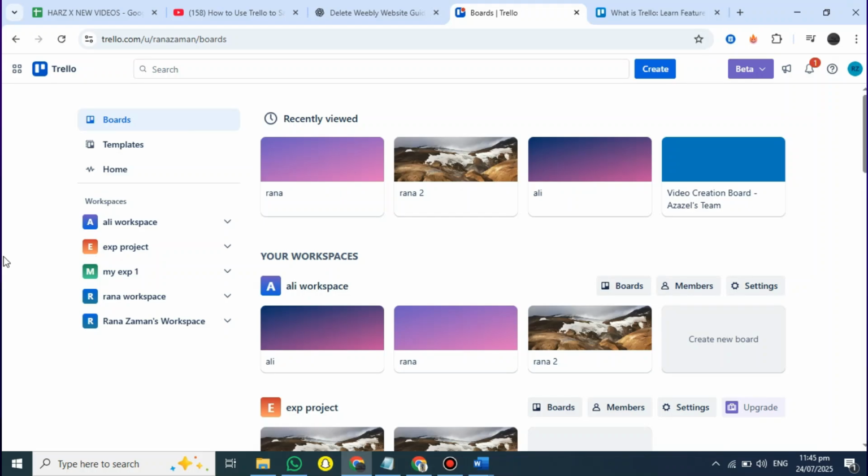Hey there, today we're going to look at how to use Trello to save articles. So let's get started. First, open your web browser and go to trello.com.